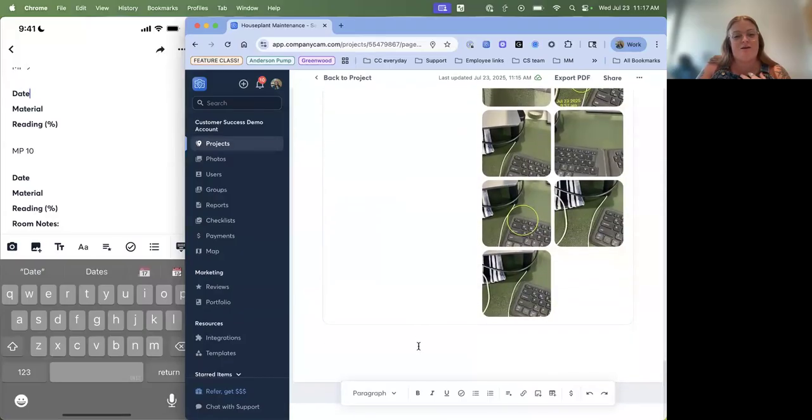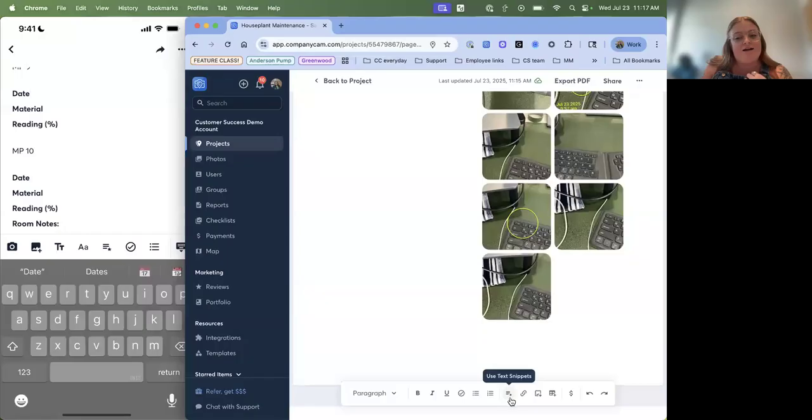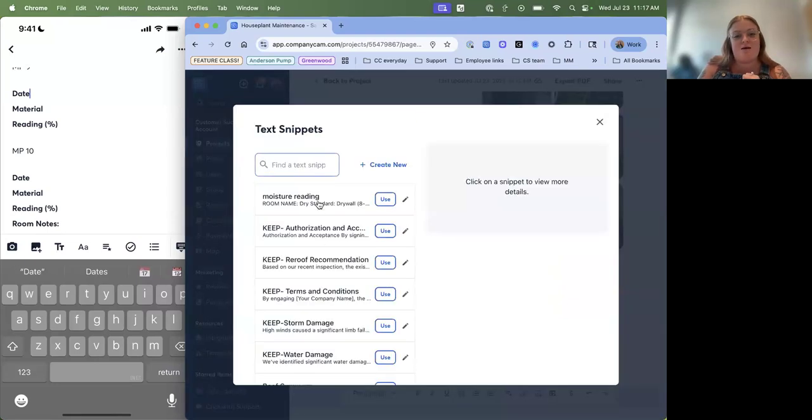So if you are looking at a page, you're adding notes here, same icon down at the bottom, 3 lines with the little star. When you hover over it, it'll say use text snippets there to drop in any text that you might want to add.